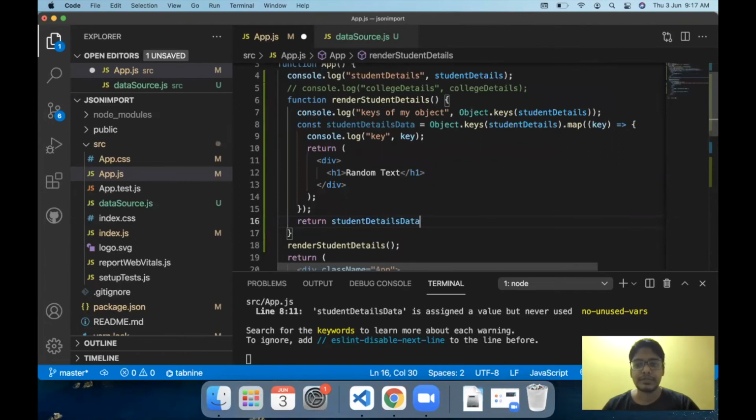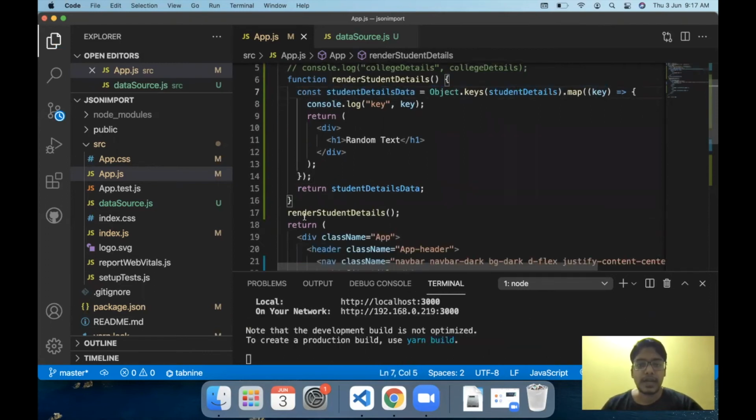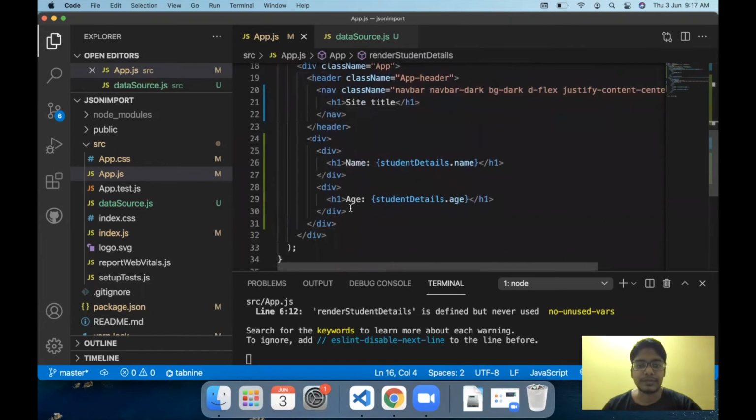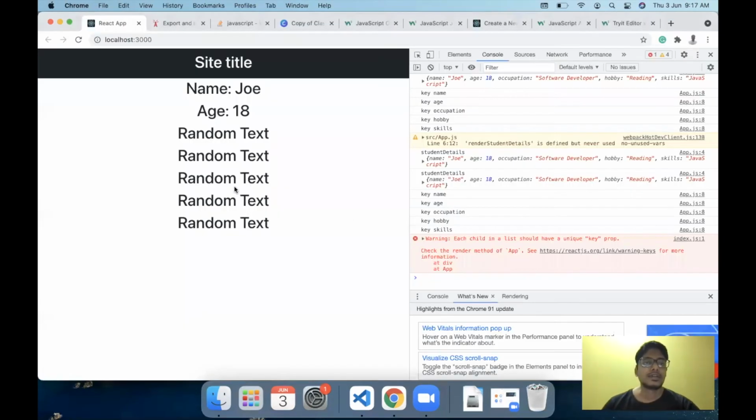I think we can do away with the keys of the object for some time. And instead of calling the function like this, let me just call this function within my return method of the code. So just after this name and age, I'm going to call this function and it's saved. Now, as you can see, we have random text printed out 5 times.